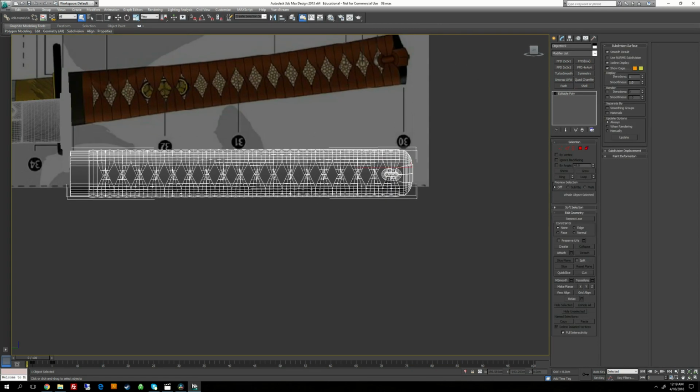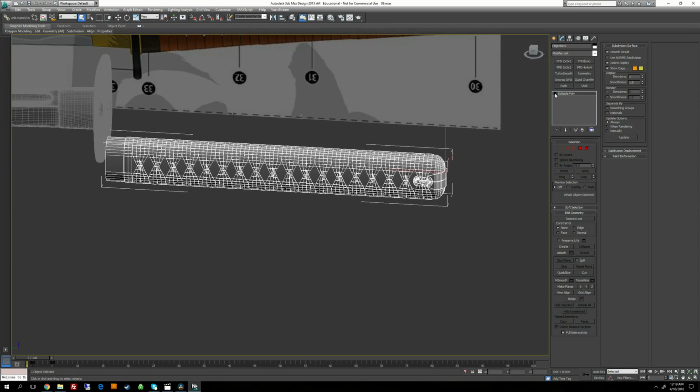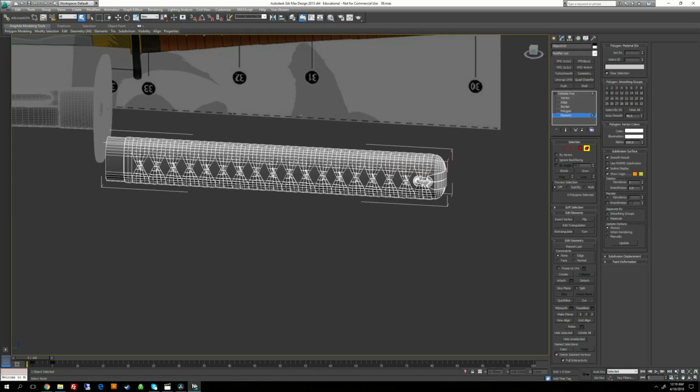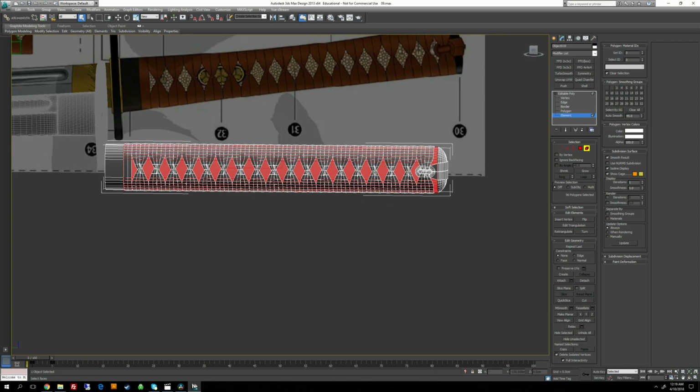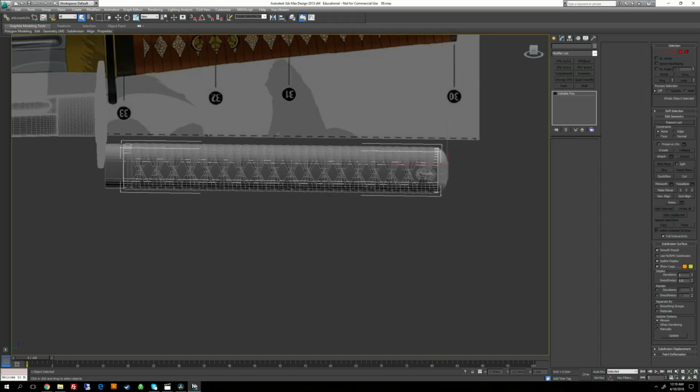And from here now, let's actually, I should have done this before collapsing everything. So let's go ahead and temporarily detach this inner piece. So go ahead and element mode and then detach. Okay, so we just have this piece now.